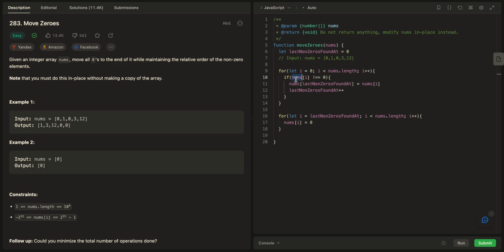For the first loop, if nums of i doesn't equal 0, let's just look at this one. No, it equals 0, so last non-zeros found will remain 0. For the second one, nums of i doesn't equal 0, i equals 1. So nums of last non-zeros found equals nums of i. So basically the array will look like that, and last non-zeros found will equal 1. And I will continue to loop again.